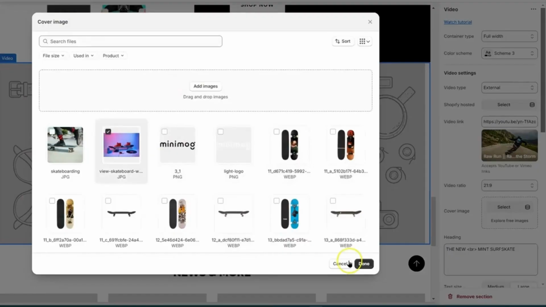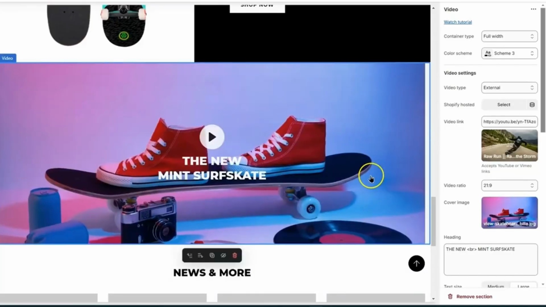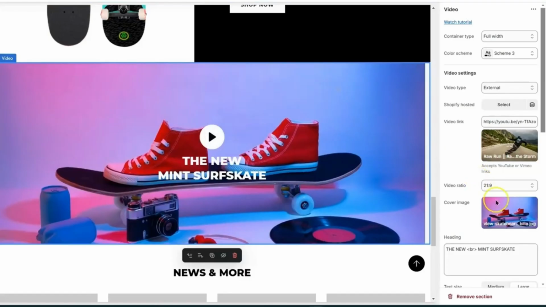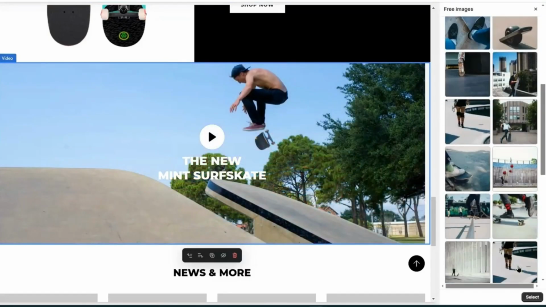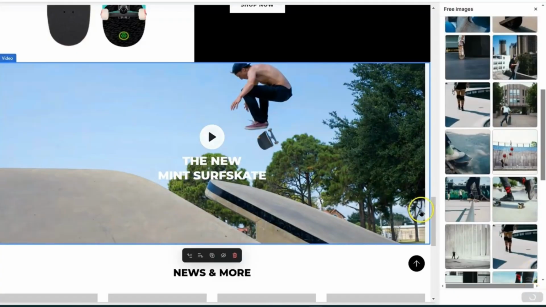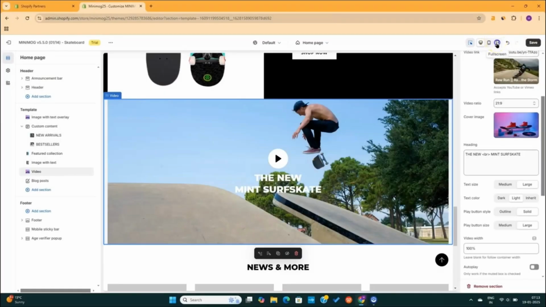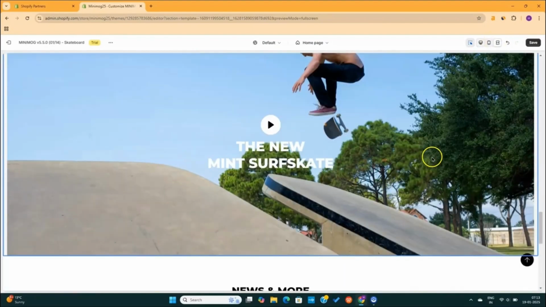I can add one of the previous images here, or we can simply explore the free image library and choose the one that fits the best. This one is looking good, so let's select it for now. And then make sure to preview it in all 3 devices.